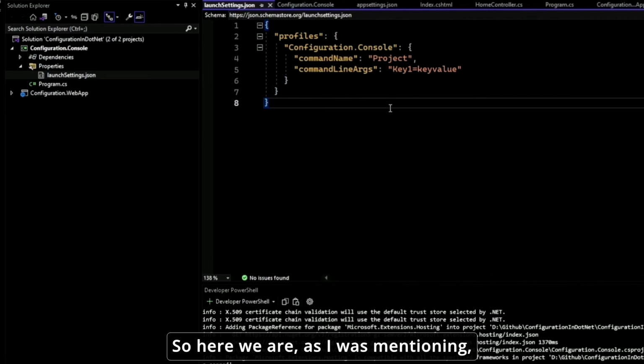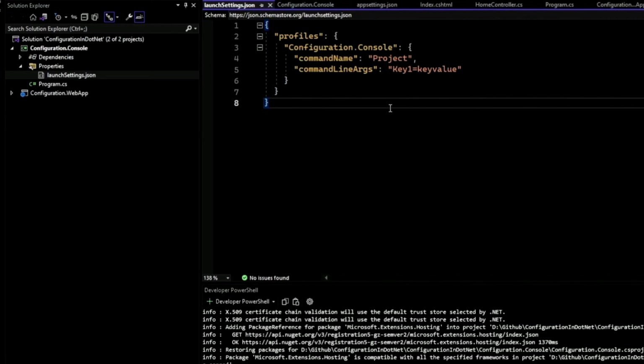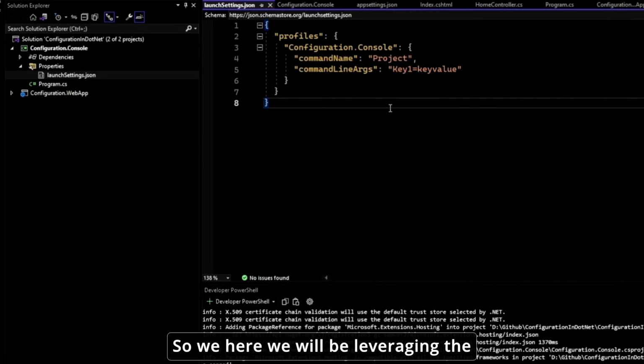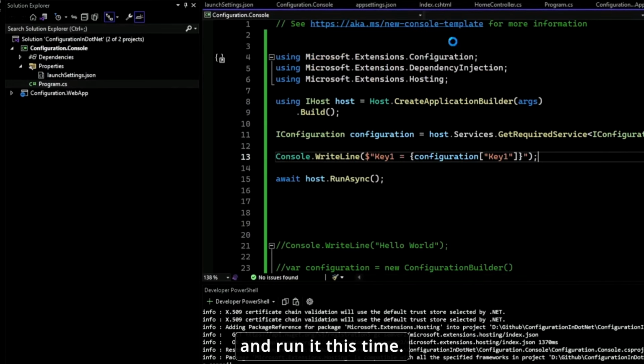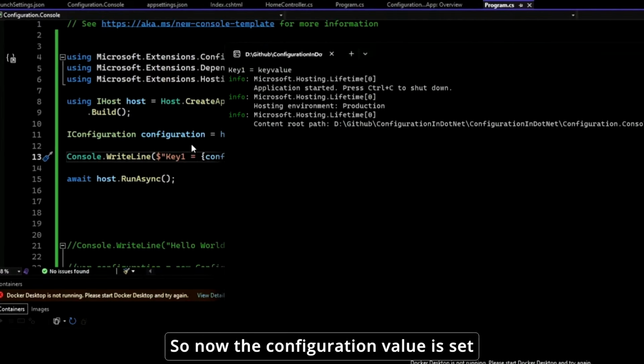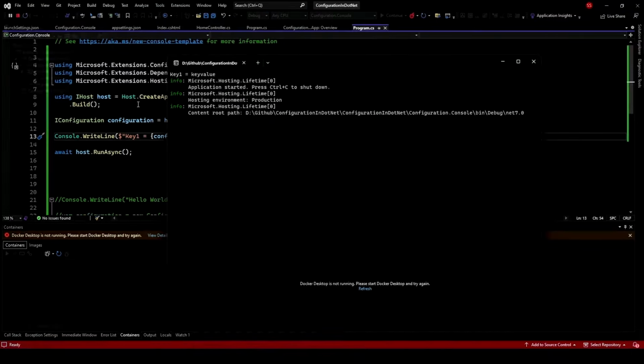As I was mentioning, there are multiple providers which are added one after another. So we will be leveraging the command line arguments provider. Now let's come back to our application and run it this time. So now the configuration value is set for the key, and it is loading from our command line argument, which is one of the highest priorities in the list.